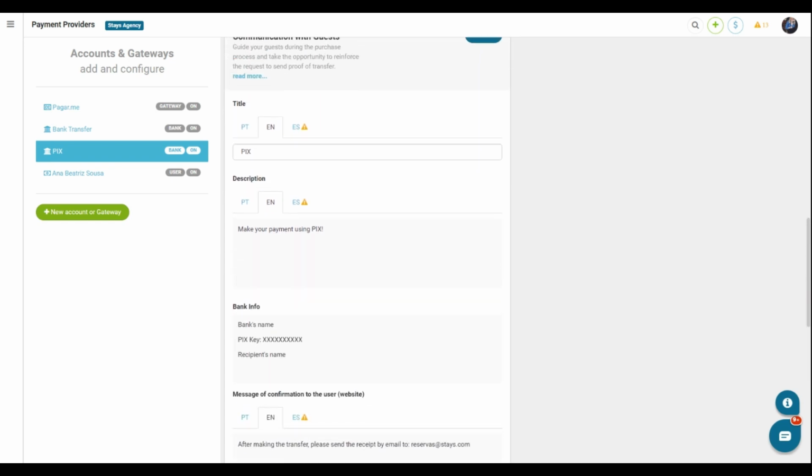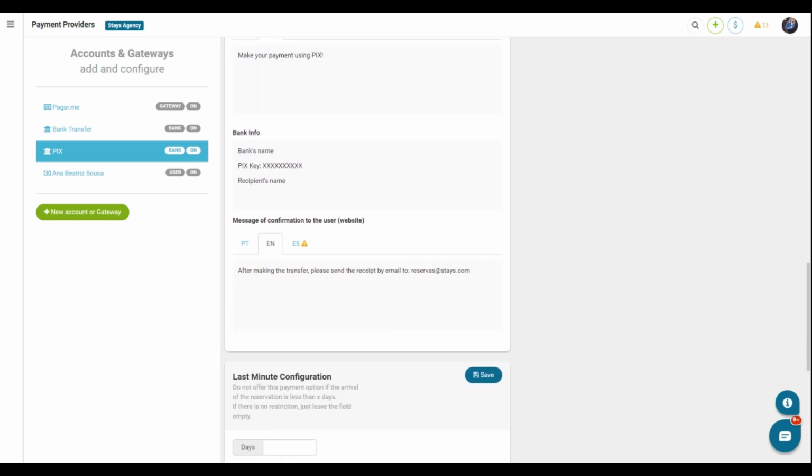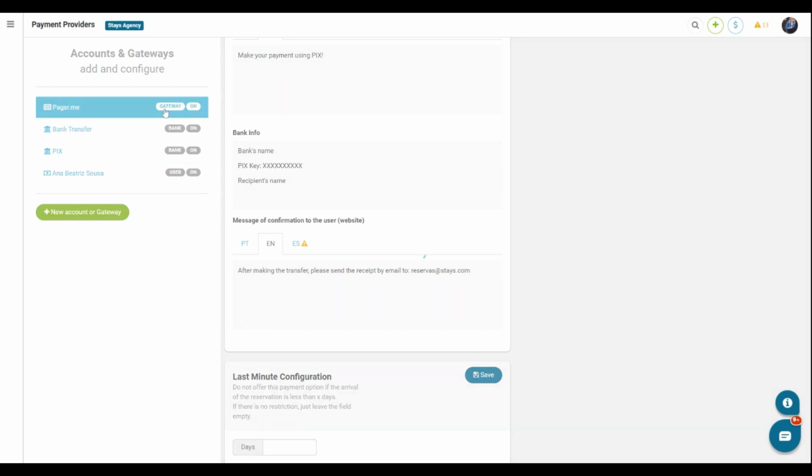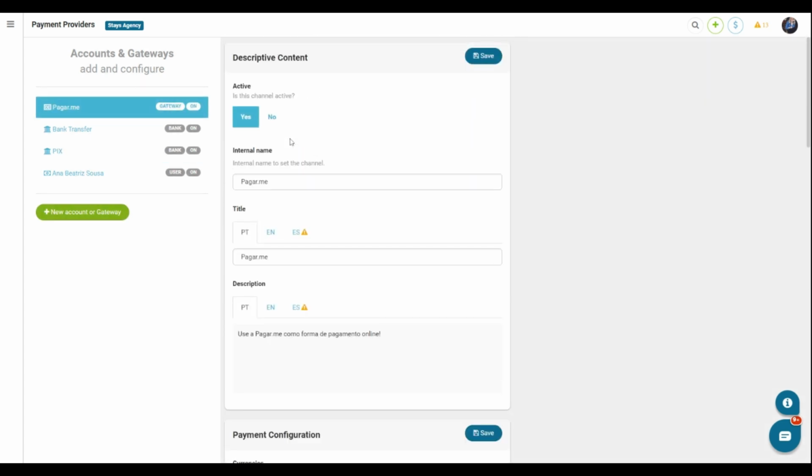Now, let's register an online payment option. It is also important to have it available as a payment option. I will use as example one of the online payment channels that has integration with the system, that is PagerMe.